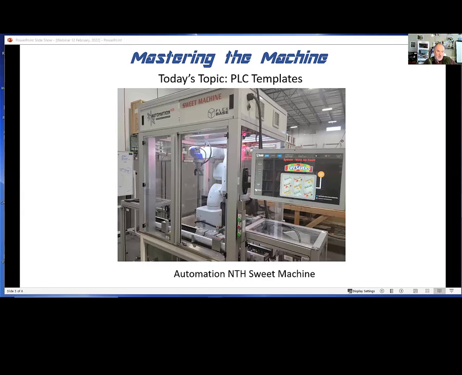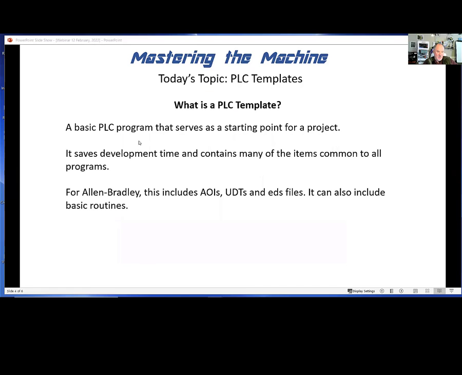So let's talk a little bit about what a template is again. It's a basic PLC program that serves as a starting point for a project. So what I'm going to be showing you here is a PLC program that has some pre-configured routines and things like that, some pre-configured tags, and I've already been importing some things into that program that a user would need.